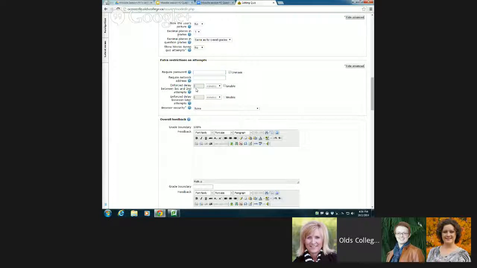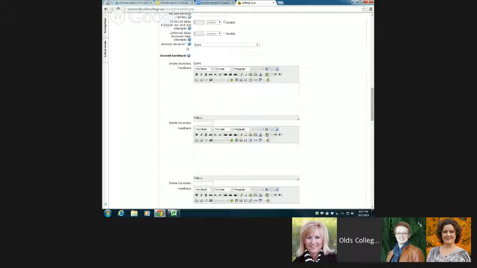And if you do give them multiple attempts, you may want it so that they don't just read through it, hit submit, and then try again. You might say, well, no, I want you to take a couple hours, read through your books, read through your materials, review the stuff again, and then come back and write the quiz. So you can enforce some delay between attempts.